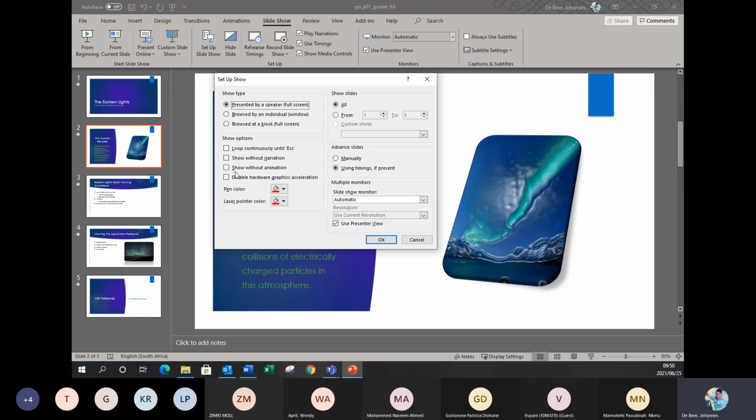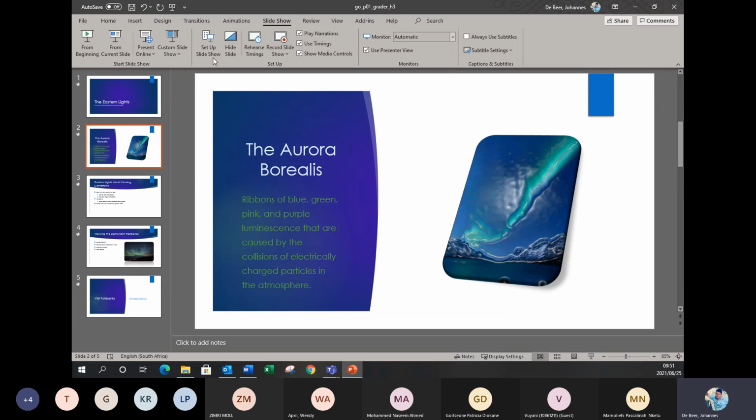You can also have it show without your animations. So if you don't want the animations, you can take them off. You can also take out the narration or the audio that you've added. This is where you can do your other options as well. So you can have your pen color or your laser pointer if you're working with a laser pointer. So this will be at the Slideshow menu and Setup Slideshow.